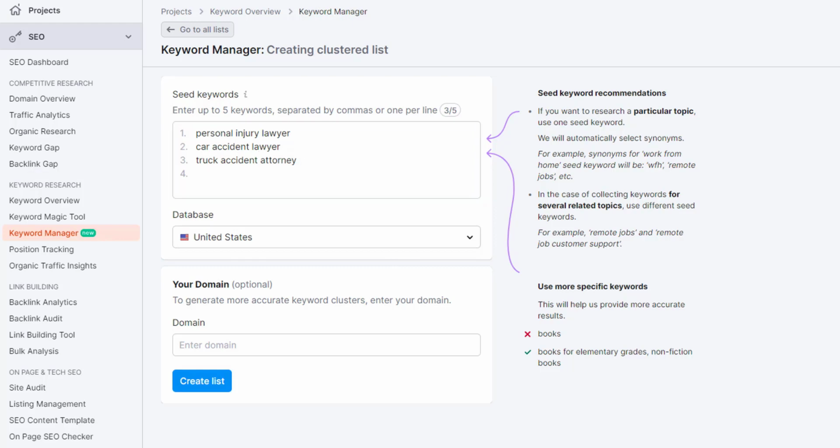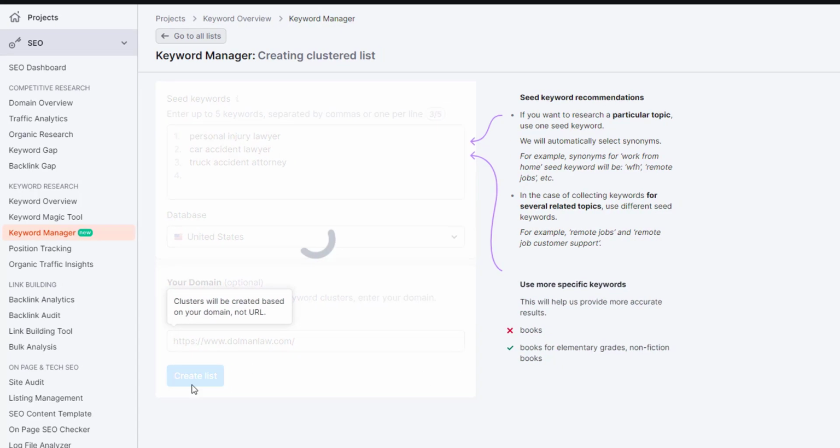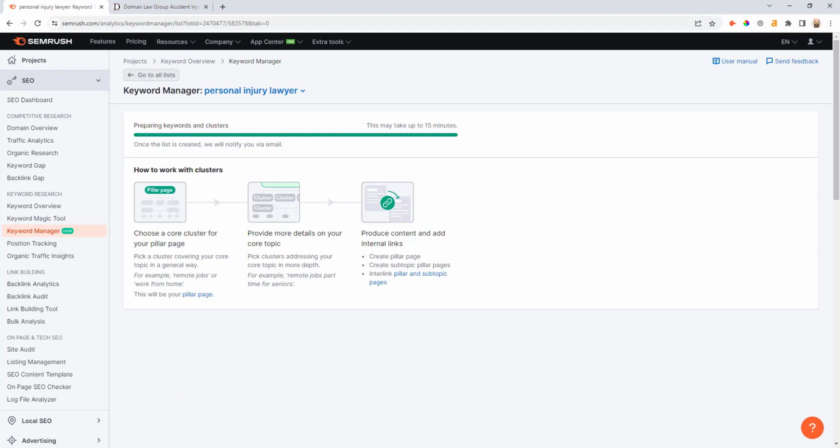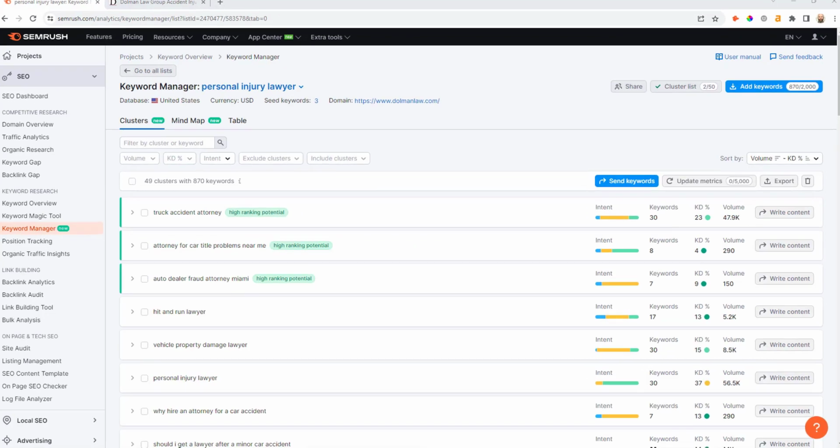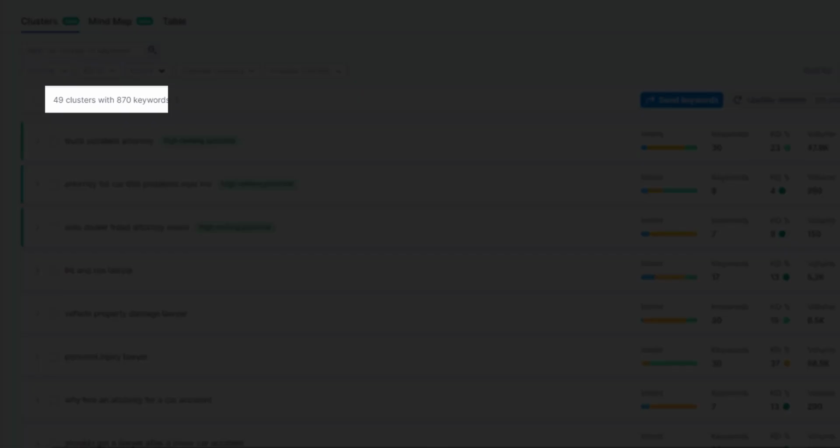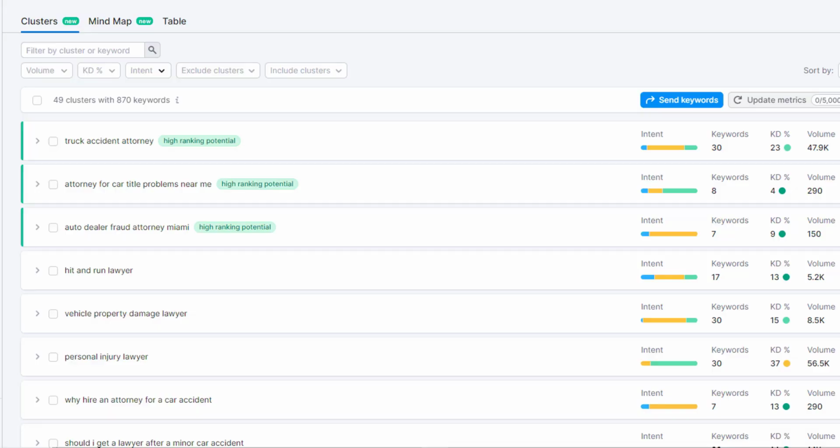keywords. So some of the core service keywords for an attorney might be personal injury lawyer, car accident lawyer, truck accident attorney. And then if I wanted to give this tool some more context to build out additional keyword cluster ideas, I could drop in my domain or a competitor's domain. So for this example, I'll just drop in Dolman Law and then hit Create List. And then that'll take a second to generate. And once it finishes populating, you'll see that the tool has created 49 clusters containing 870 different keywords.